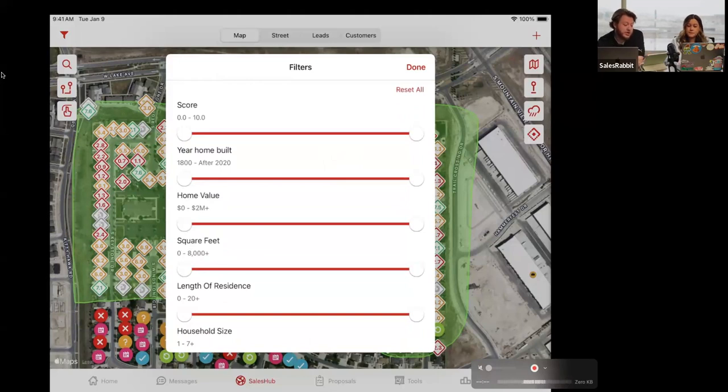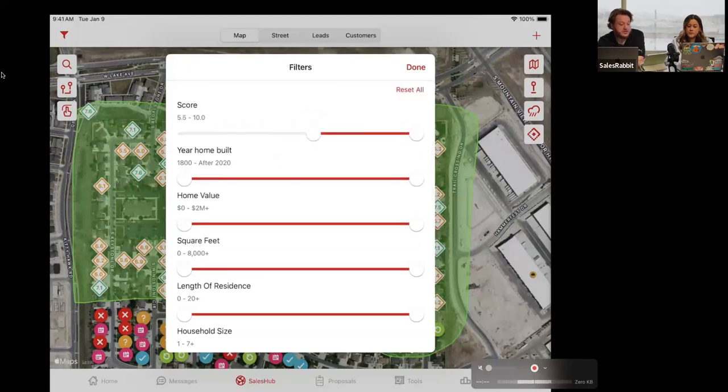You guys can filter your data grid information to your liking. So you'll see that you can change it if you only want to see homes that have a propensity score of, let's just say, 5 or higher. You'll see a lot of the pins in the background disappeared here because they don't match what I'm searching for. That way I'm saving time.